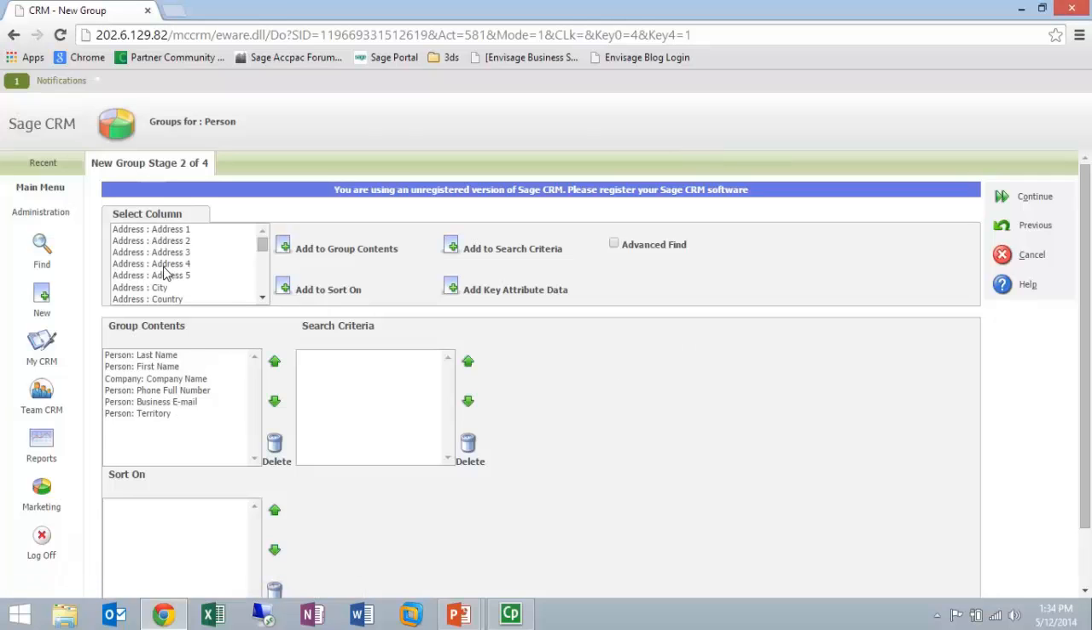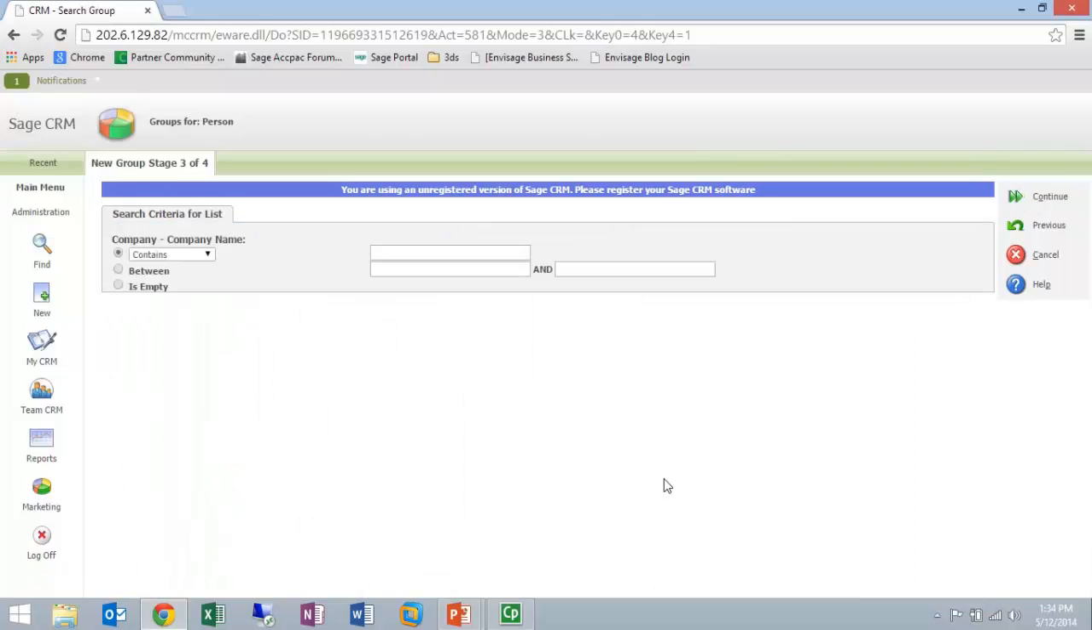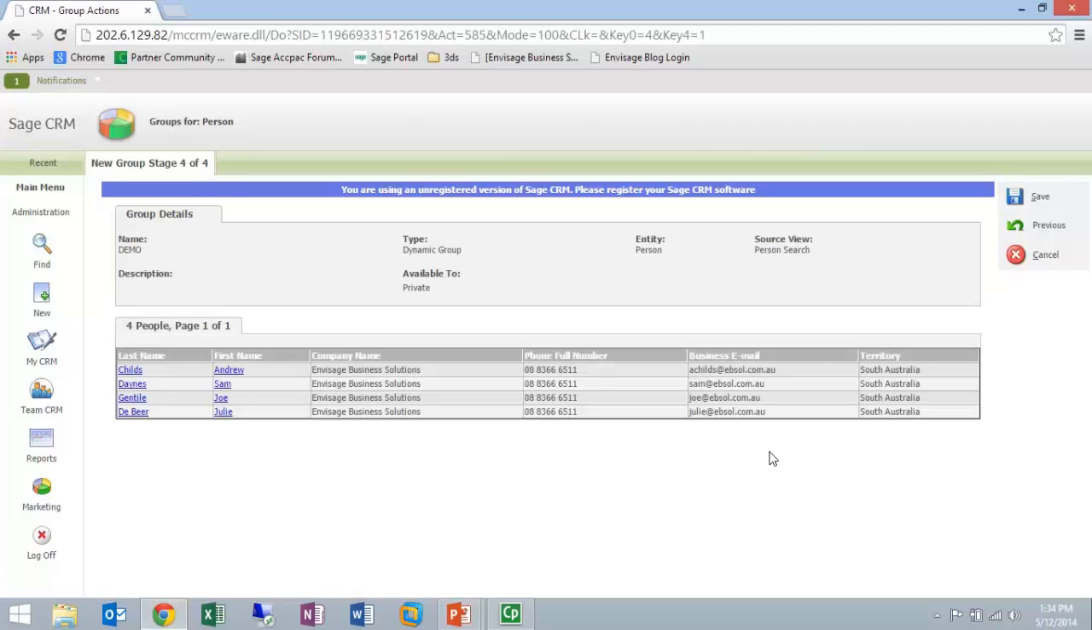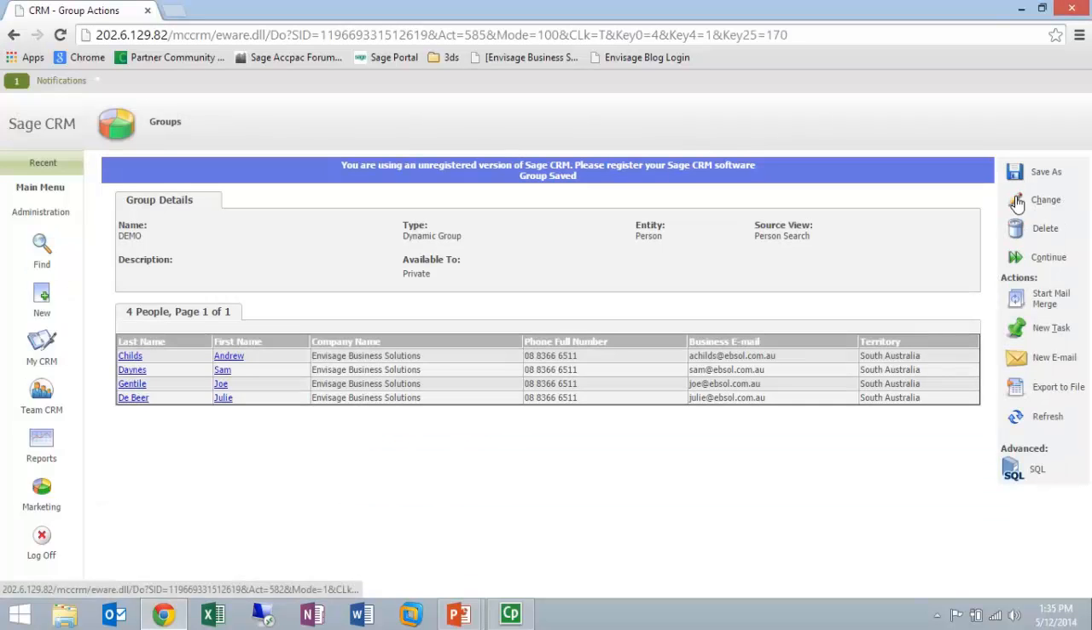From here, I can add the relevant fields to my CRM group. I can also add criteria which will filter my records. In this instance, I'm going to add company name to my search criteria and hit continue. I'm going to specify company name Envisage and hit continue. The CRM has collected all of the person records against the company name Envisage. I can now save my CRM group and it's ready to use.